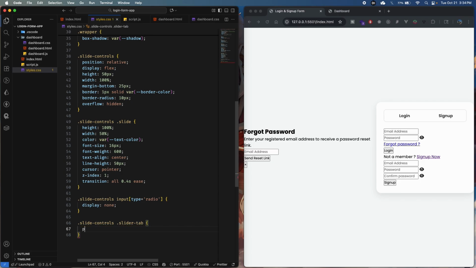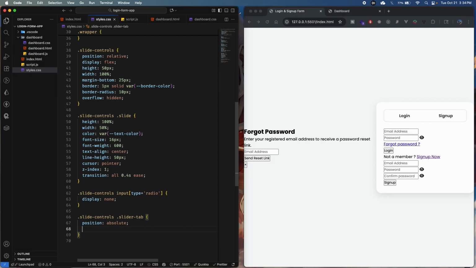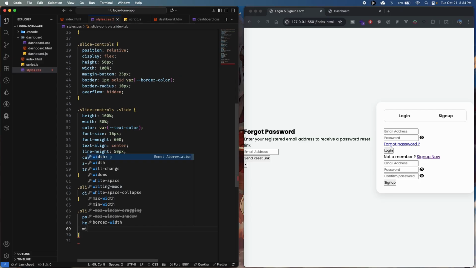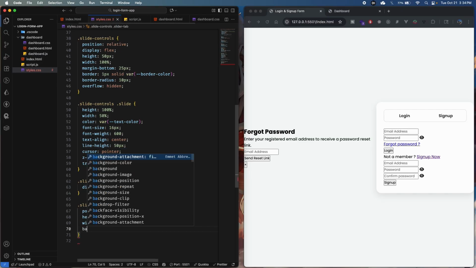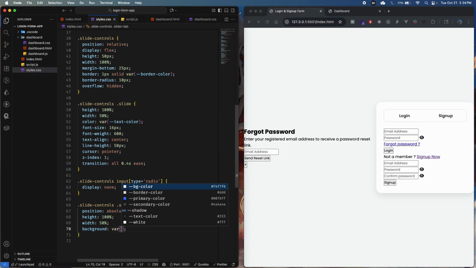And for the tab, we're going to be putting position of absolute. Then I want a height of 100%. I want a width to be 50%. Then I want a background. The background, we are going to be referencing the primary color, which is a blue. Excellent.